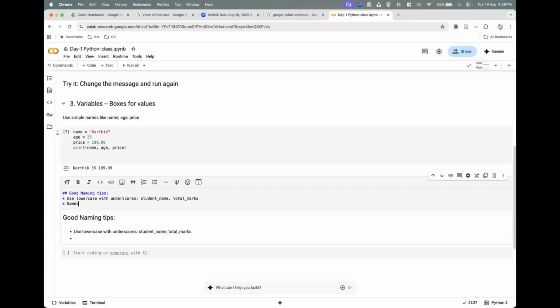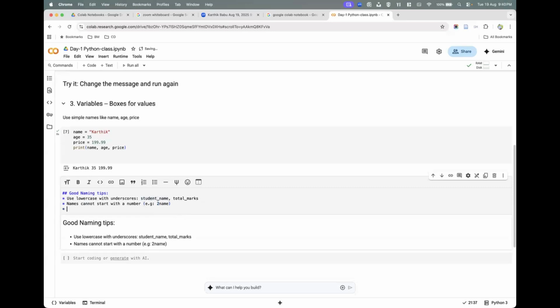And remember this one, this is very important. Names cannot start with a number in Python. Say for example, you wanted to give a variable name as 2name. You will get an error saying that the variable name cannot start with a number. It can start only with alphabets, and those alphabets should be in lowercase. Clear?